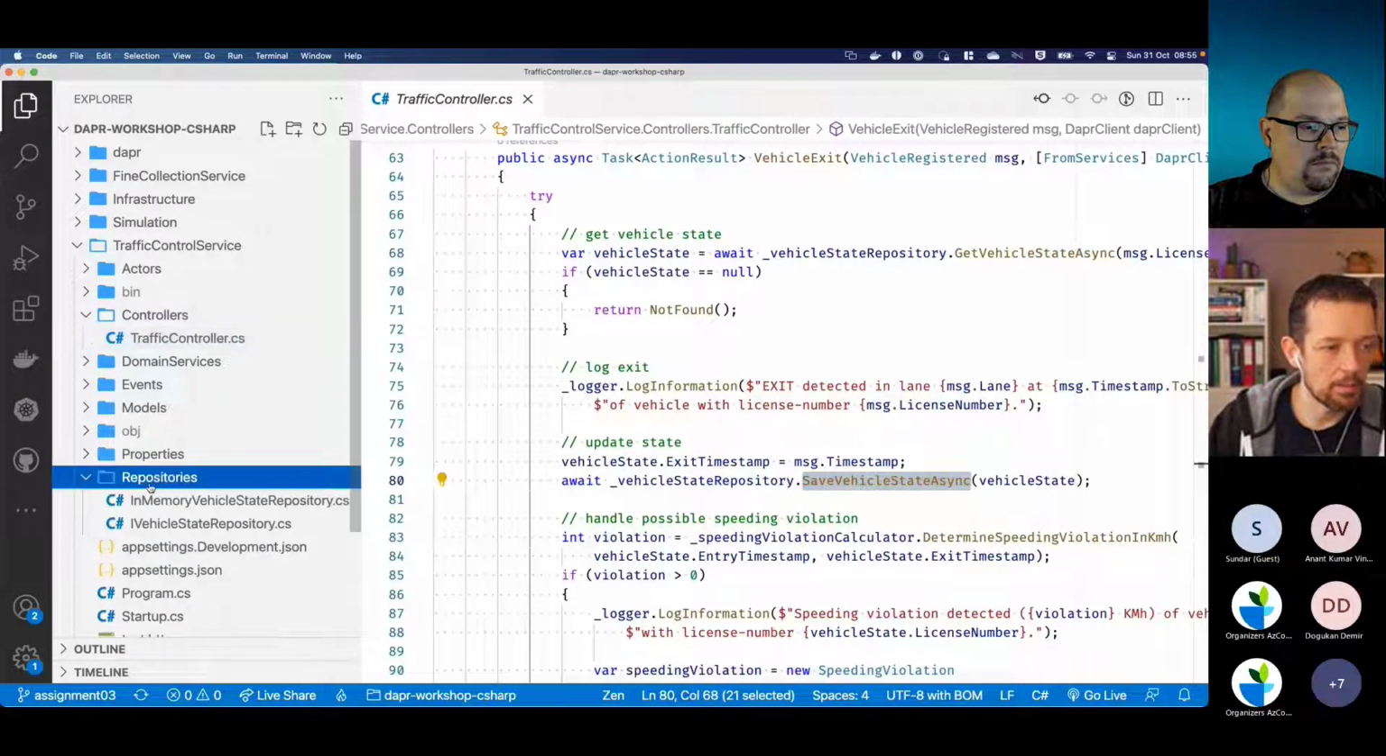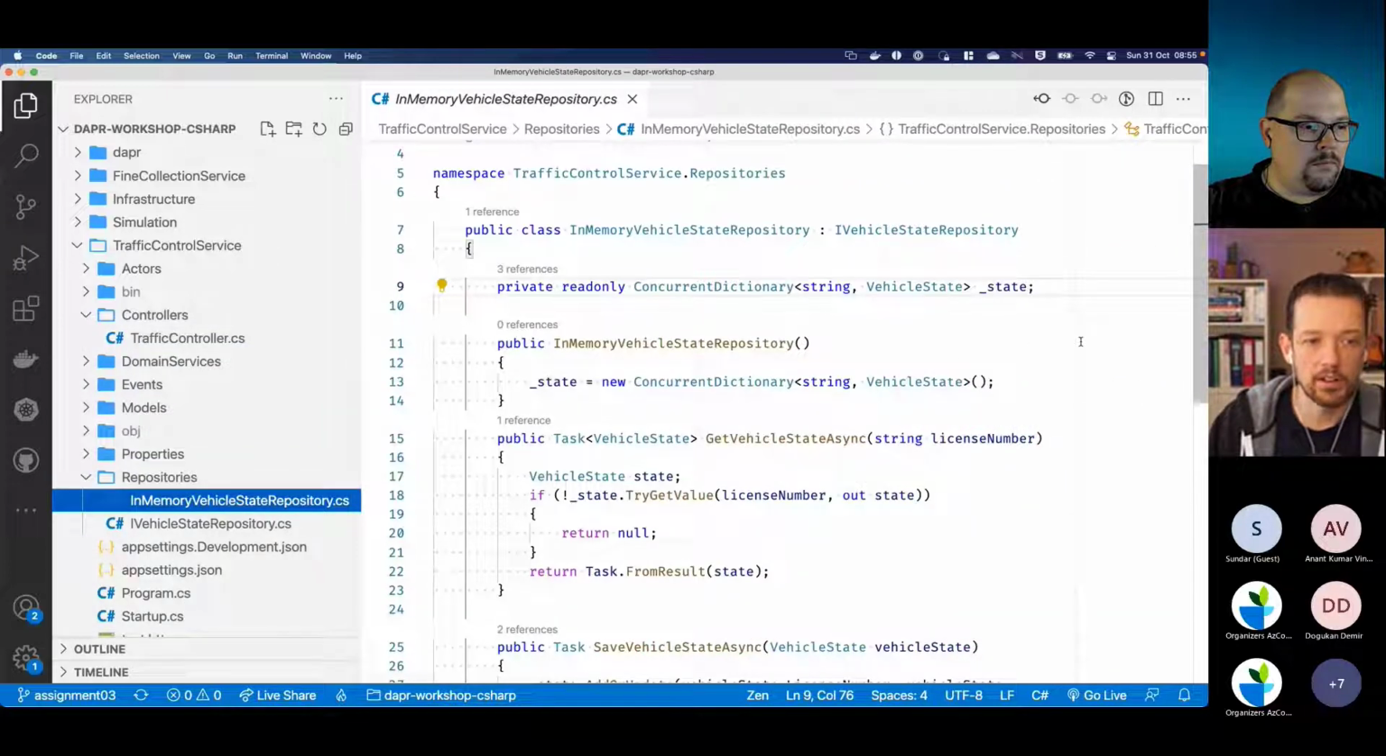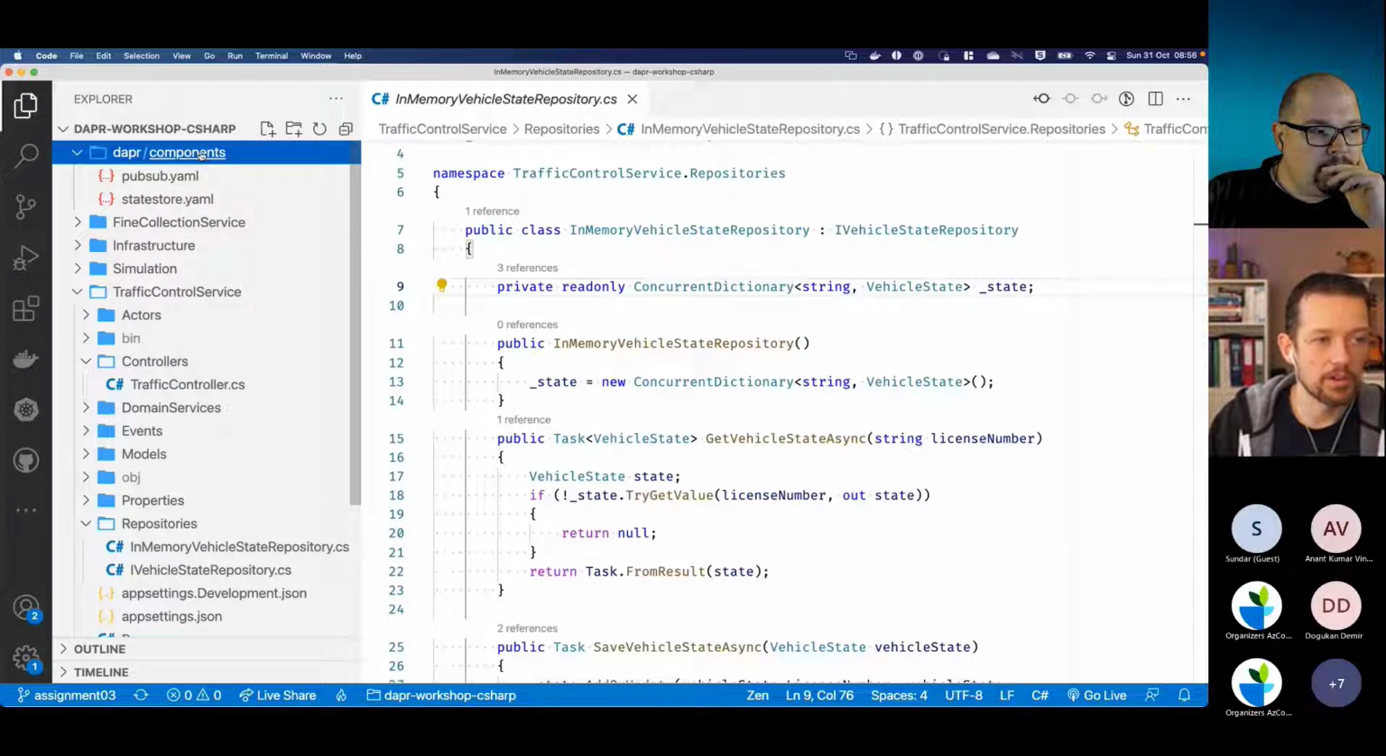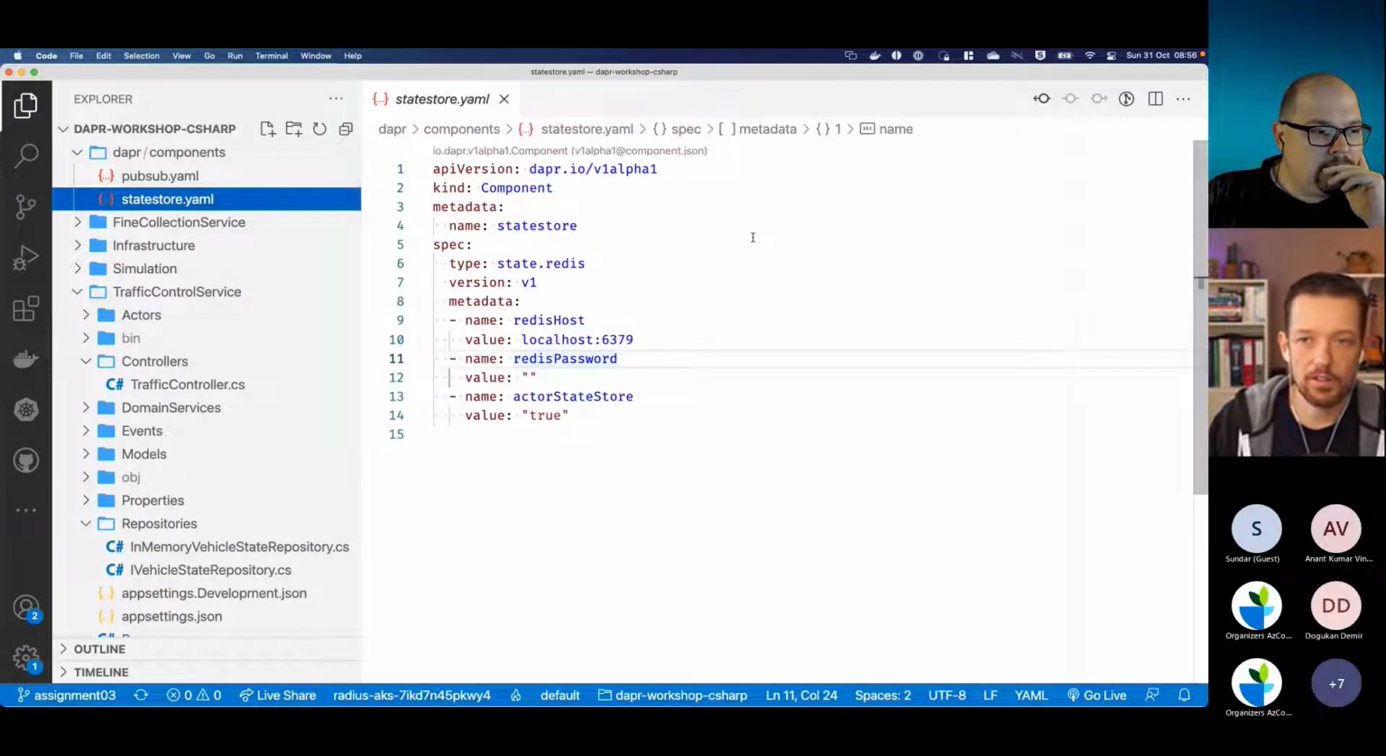So let's look at how that repository is implemented. Its current implementation is in this InMemoryVehicleStateRepository class. So that name kind of gives it away, that it's not really persistent, but we use this concurrent dictionary here to save the state directly in memory. So right now, if you run this application, you restart the application, all the state will be lost. And obviously that's not ideal if we want to make money of these traffic fines. So let's change this to make sure that we don't lose any of this state. Now, I'm first going to store this state in a Redis cache, as we've done before, and then I'll finally show you how you can easily switch out that Redis cache and go to a different store without touching any code.